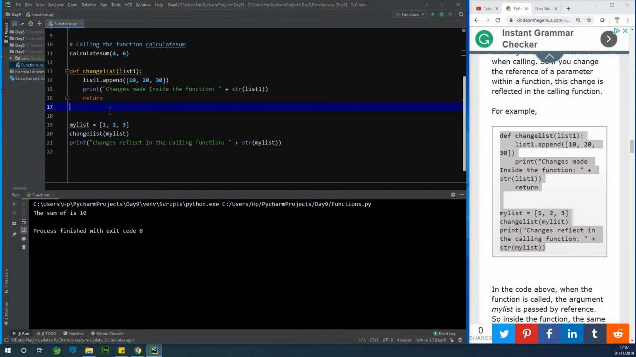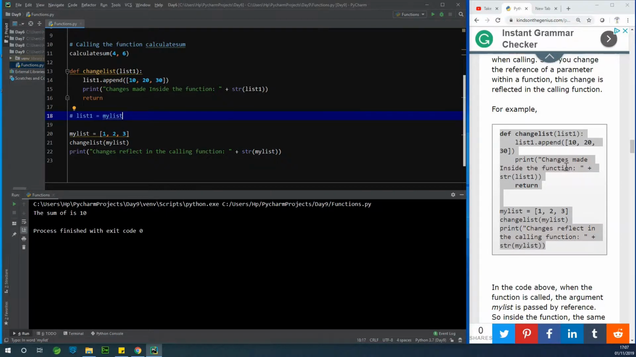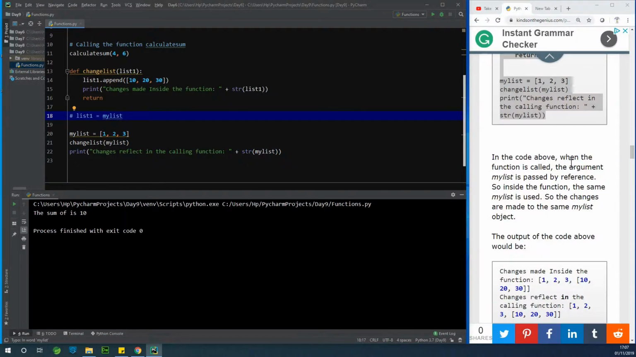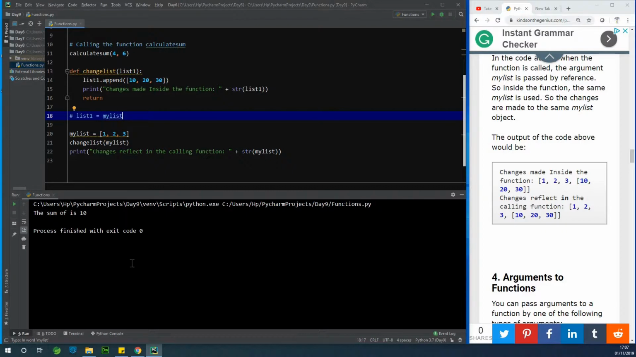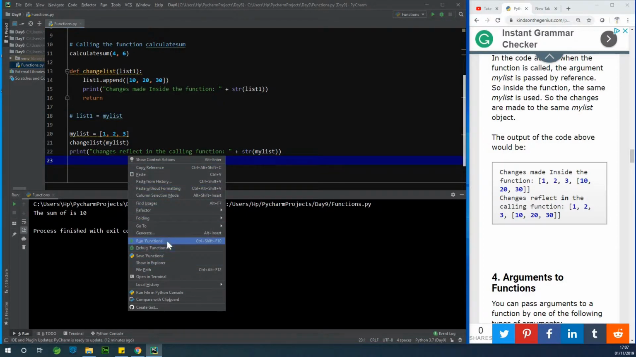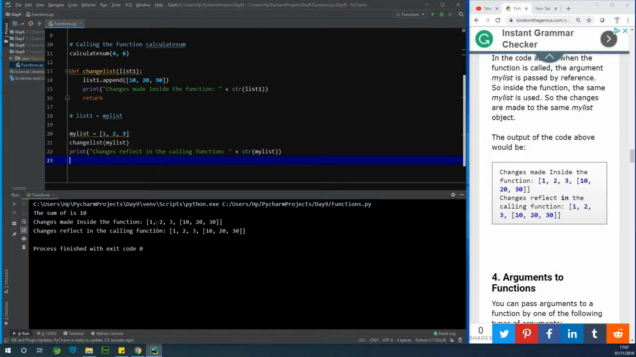So basically what we are saying in effect is that my list one used inside the function is one and the same thing with my list used for the function call. So this is what we know as pass by reference. All right. So once we print it out, it's going to give us exactly the same thing: 1, 2, 3, 10, 20, 30, 1, 2, 3, 10, 20, 30. Here we are printing my list, and here we are printing list one. So they are one and the same thing because the argument was passed by reference.